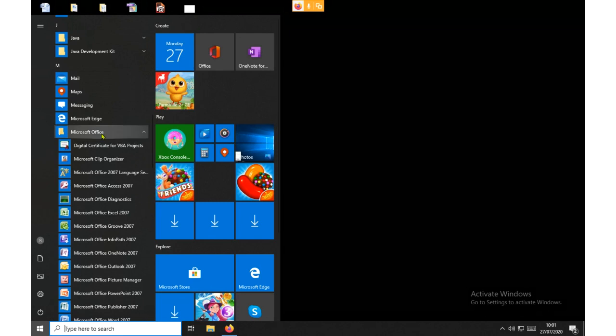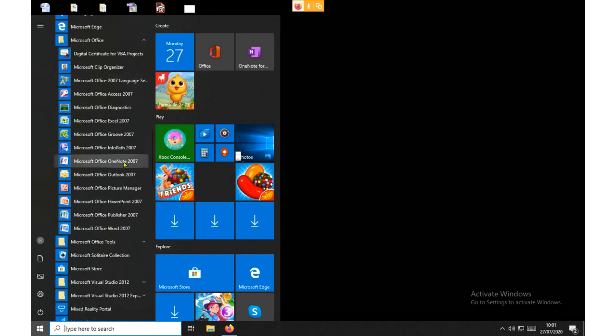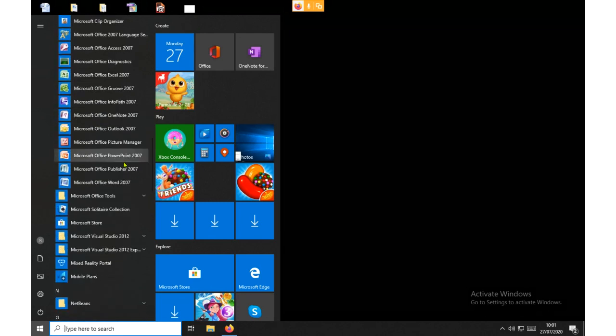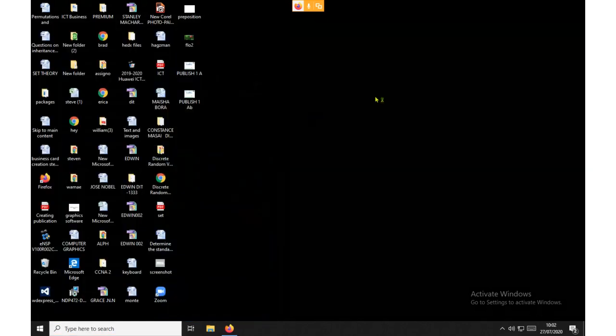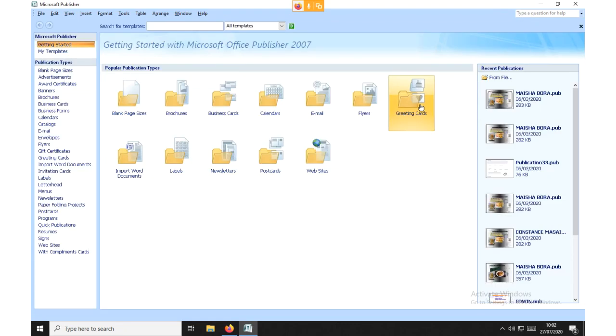It will open with a list of applications that are there. And once I know that the application I'm looking for is fully installed, meaning that it's working properly, basically what I'm going to do, I will click on that icon. Like now, let me click on Microsoft Office Publisher 2007. Once I click on it, that application is going to open, and then I can proceed.